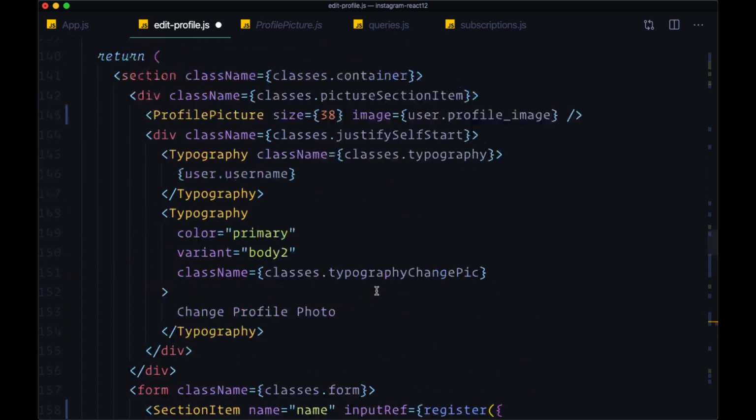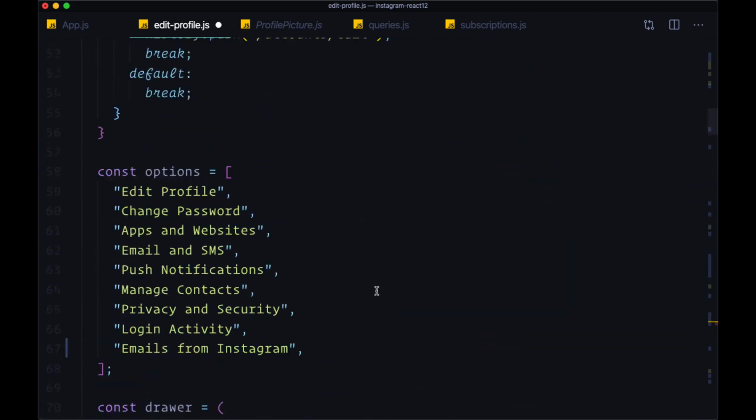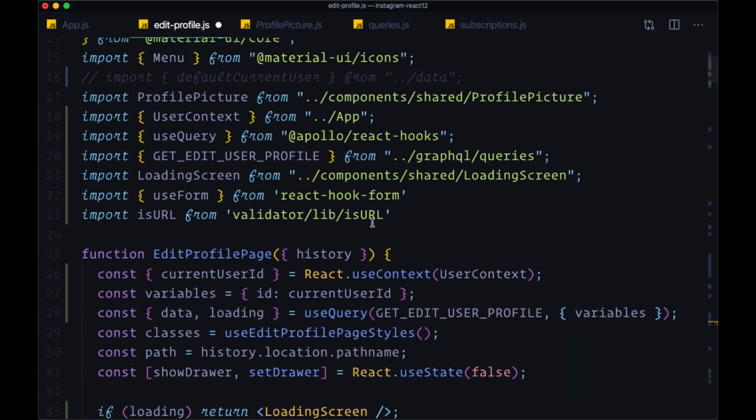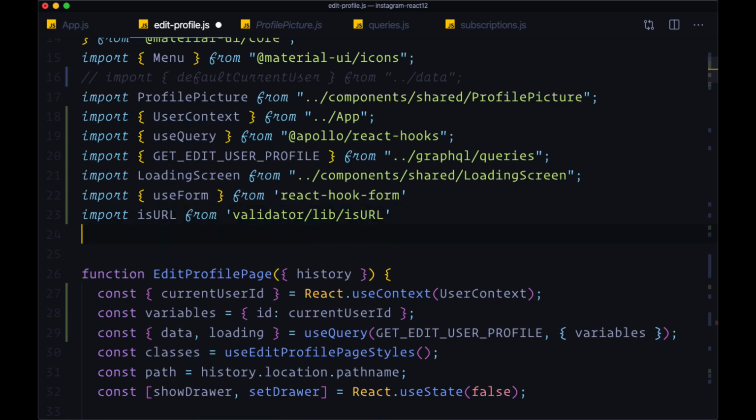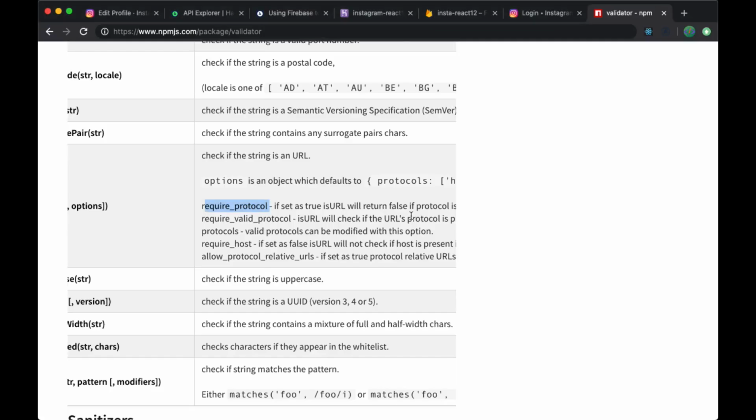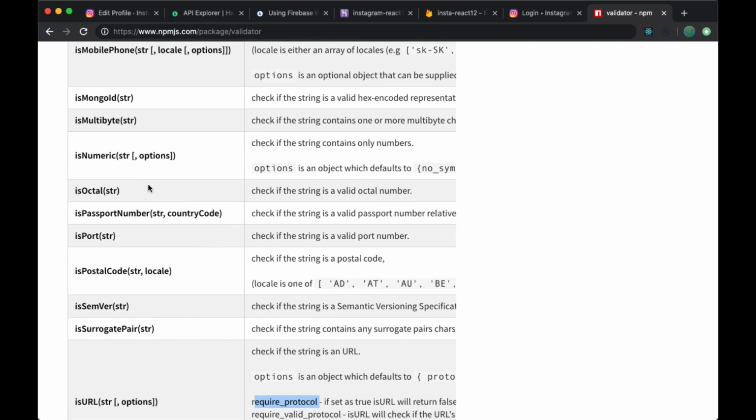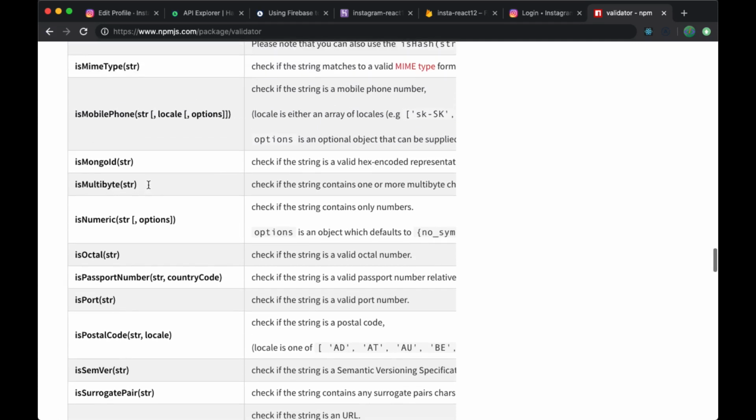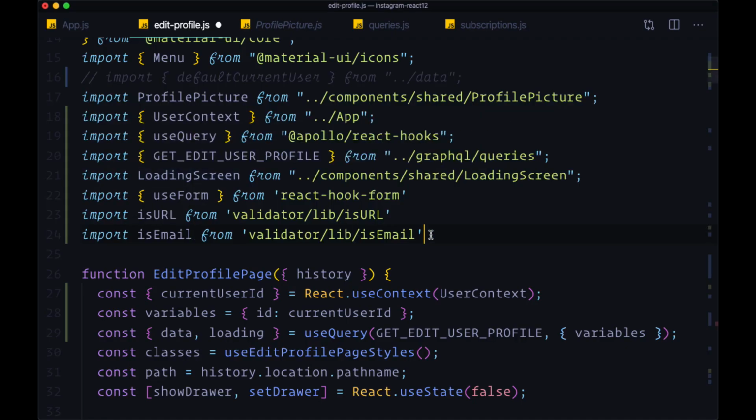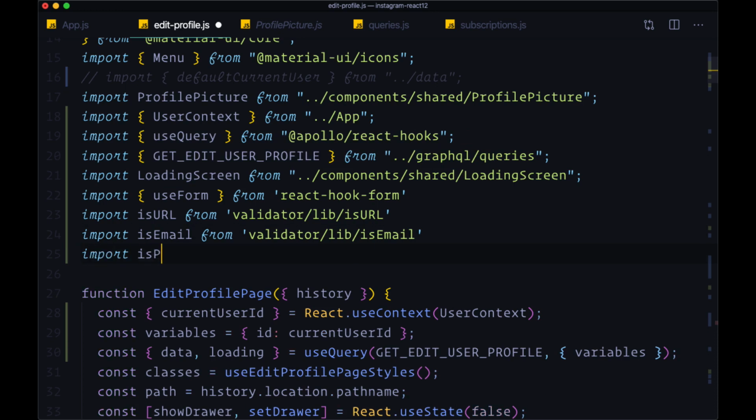And I made a mistake up above, I forgot to import isEmail. Hopefully you caught that. So we'll import isEmail from the validator library, and we also want to grab isMobilePhone. And there are some additional options that you can take a look at for that if you want to add additional constraints.